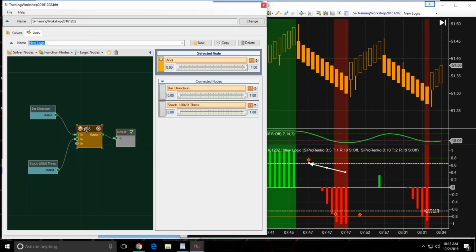And so if we look at the AND node, here's my stochastic solver, the one connected down here. And you can see I have the same slider and multiplier right here. So I can just go in here and adjust that for the input into my AND node. You can see we're looking at the AND node, and these are the connected nodes right there. There's the bar direction node that's connected to the AND, and the threshold solver that's connected to the AND.